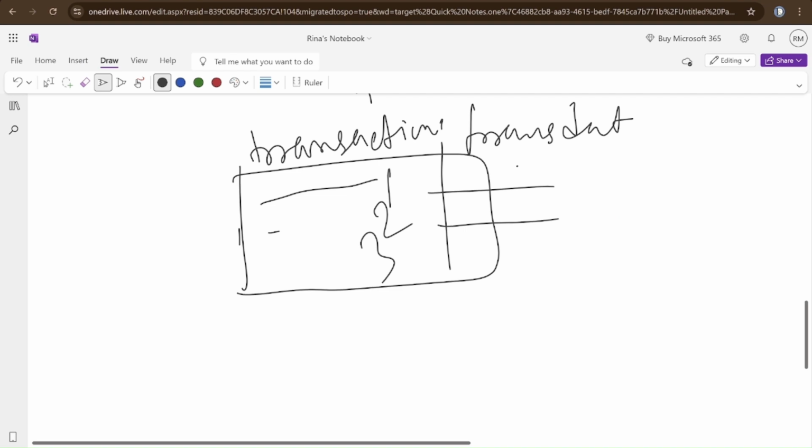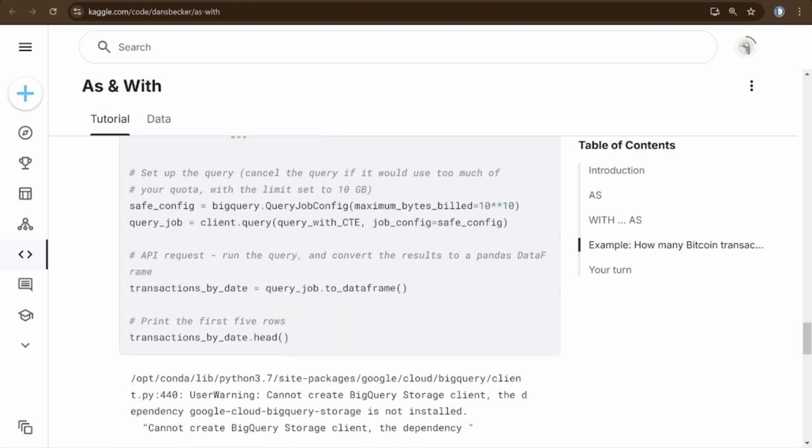When you are giving nothing, it will be in ascending order, and if you want it to be in descending order, you have to write descending order. I hope the query is completely clear to you.